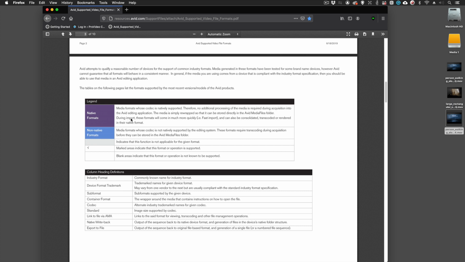Okay? During import, these formats will come in much more quickly, i.e. the fast import that Media Composer editors have grown to love, and can also be consolidated, transcoded, or rendered in their native format. Now, consolidated is the big one.